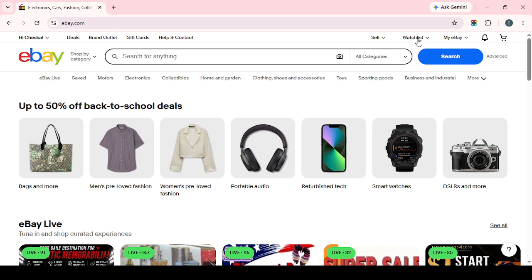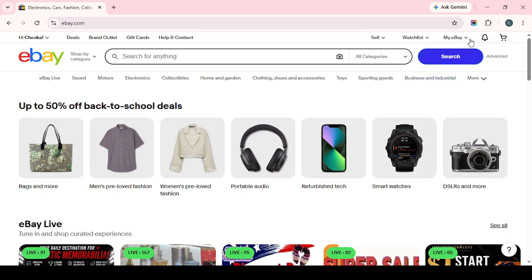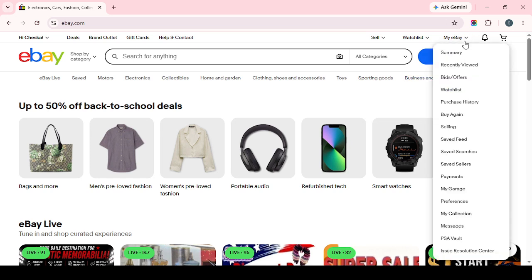At the top right corner of the page, click on My eBay. A menu will appear, and from there, select Purchase History. This section shows the orders connected to your account, and it's where you can review previous purchases, shipment details, and order information. Once you're in Purchase History, look for the drop-down menu labeled See Orders From.